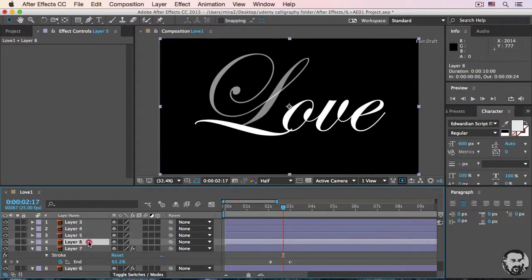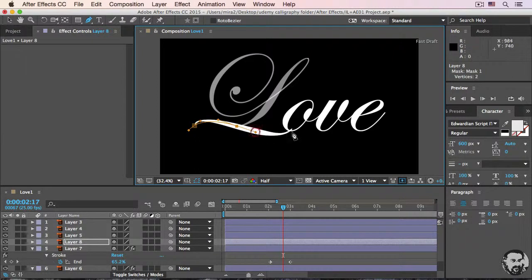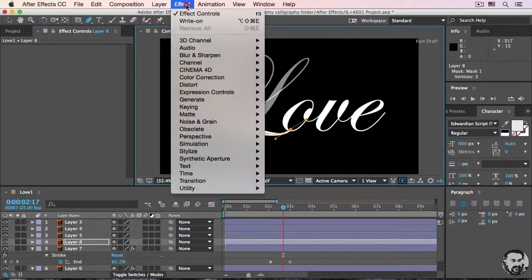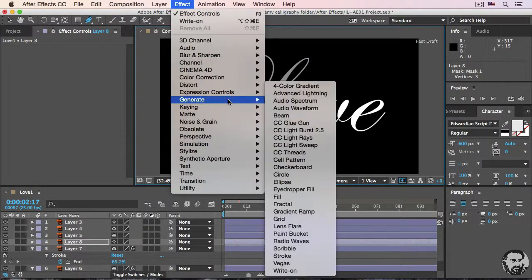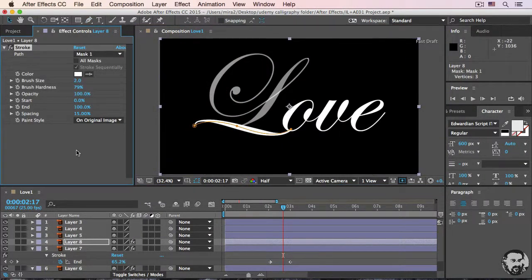Select number 8, pen tool, draw the mask path, effect, generate, stroke, simply change, lower the opacity, zoom in.